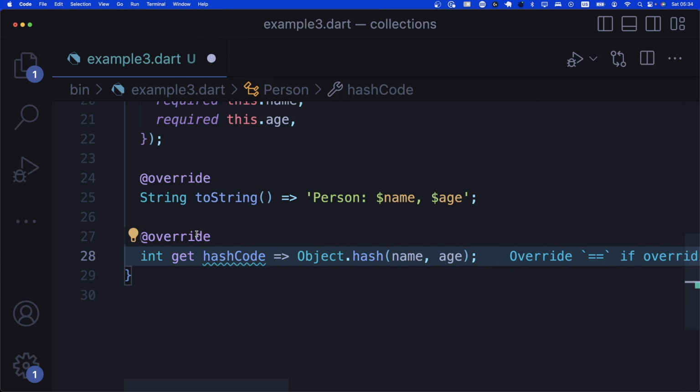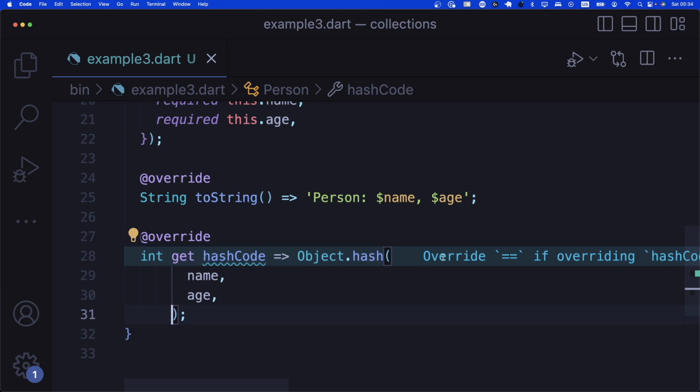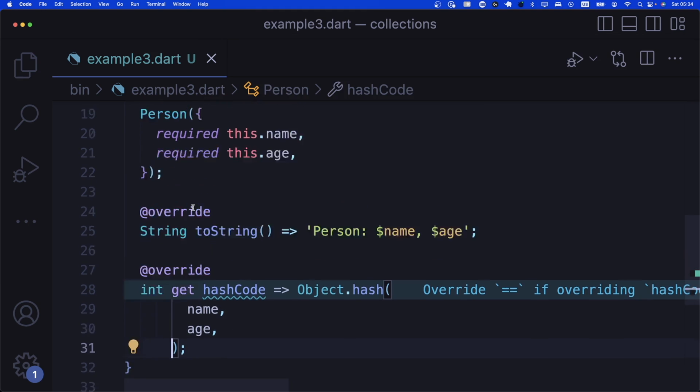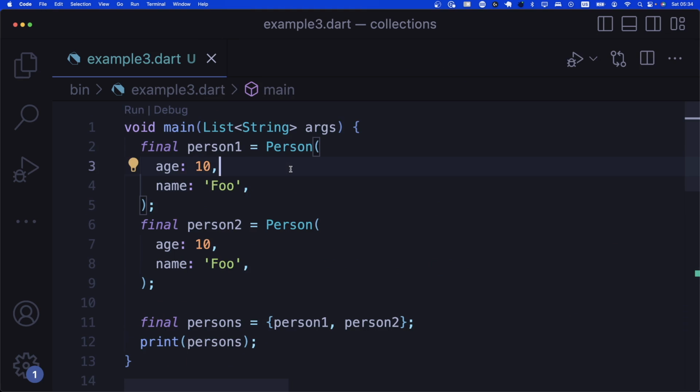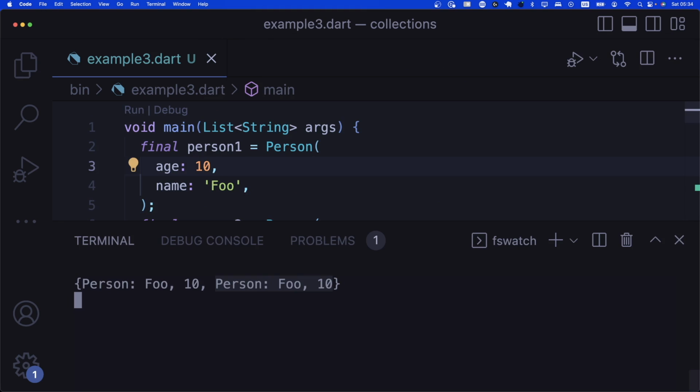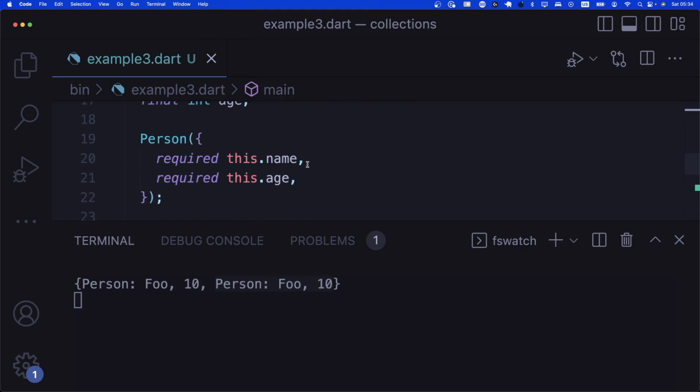Now we've done that part, but quite correctly, Dart is saying that you're implementing hashCode, but you haven't implemented equality. So hashCode and equality go hand in hand. Just because the hash value of an object is the same, it doesn't necessarily mean that it is considered to be equal. You can see we've implemented hashCode.